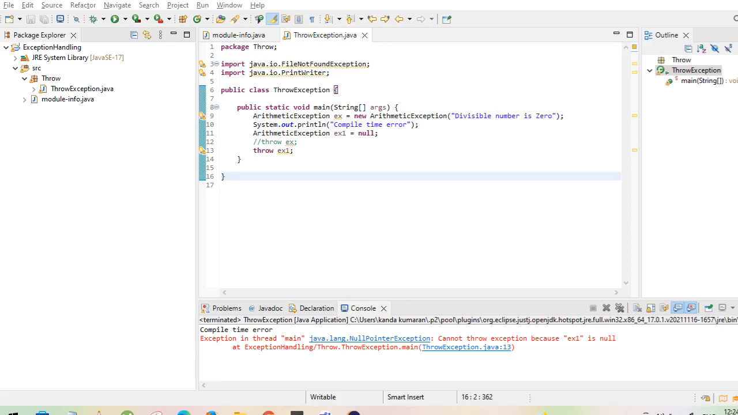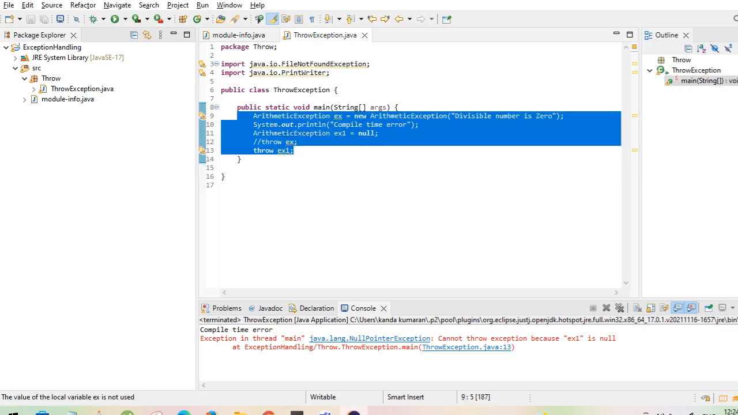So right now, on the screen, last time we discussed the throw keyword. This is the program we developed. I'll comment out this code from line number 9 to 13.